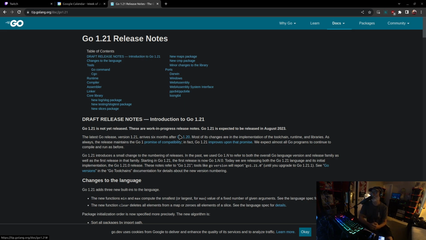The latest Go release, version 1.21, arrives 6 months after 1.20. Most of its changes are in the implementation of the toolchain, runtime, and libraries, and this is why I'm interested, because the actual libraries you use every day, many of them have changed. As always, the release maintains the Go 1 promise of compatibility. In fact, Go 1.21 improves upon the promise. We expect almost all Go programs to continue to compile and run as before.